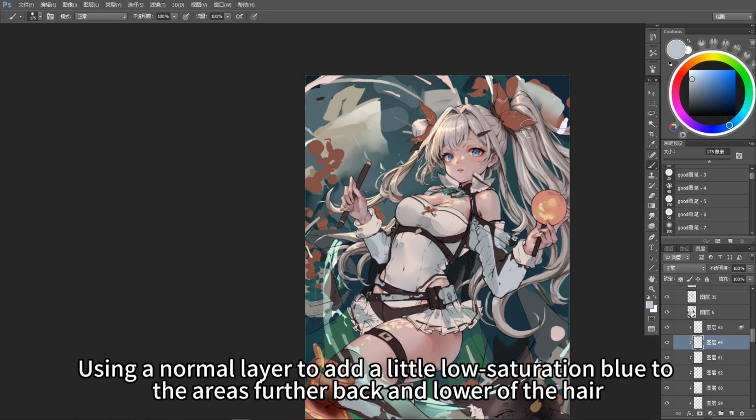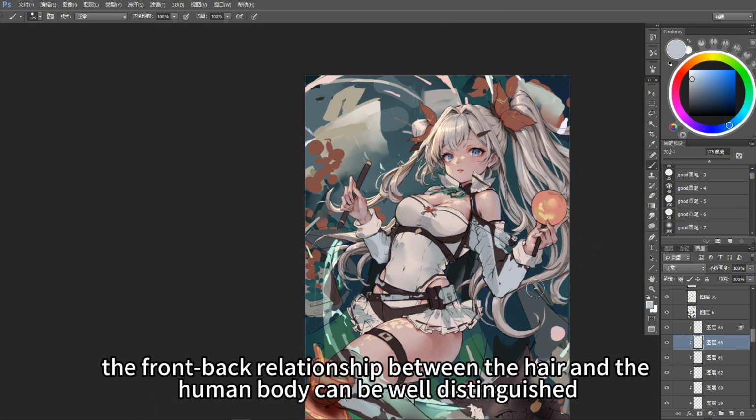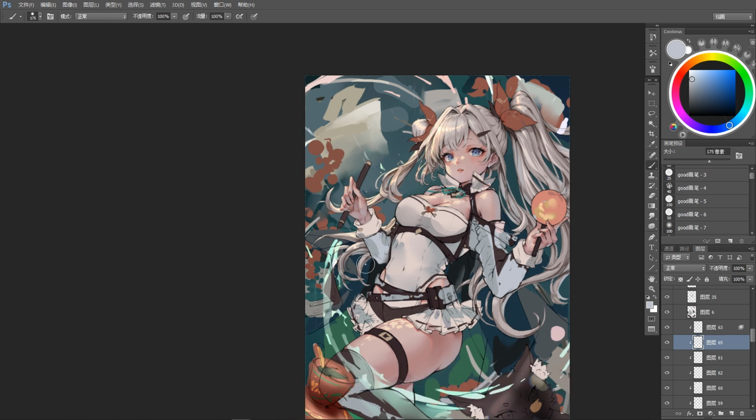to add a little low saturation blue to the areas further back and lower of the hair. The front-back relationship between the hair and the human body can be well distinguished.